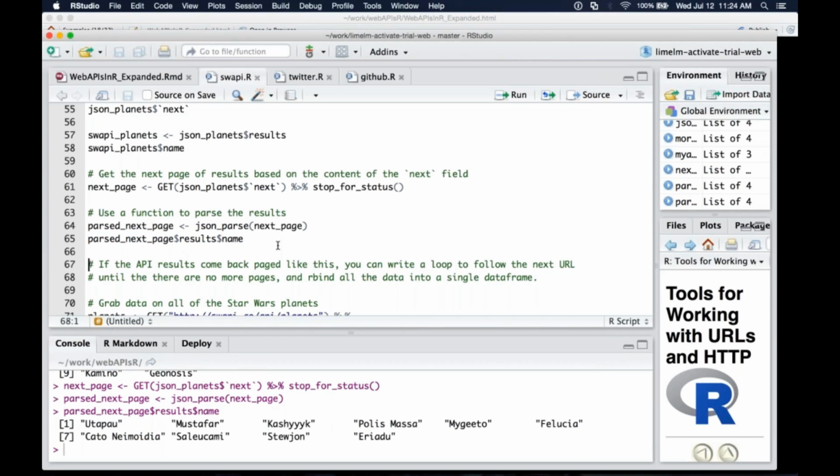So if your API results come back paged like this, you can write a loop to follow the next URL until there are no more pages, or bind all the data into a single data frame and have one big data frame full of all this data. It's not always what you want to do, but it's awfully convenient when you have small data sets. This is only 61 planets, so there's no reason not to do that.